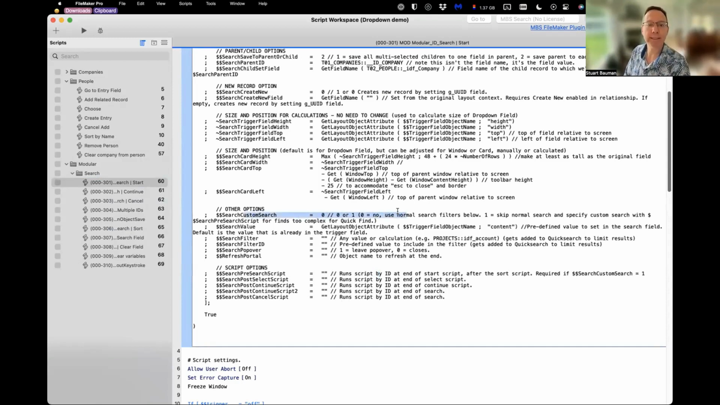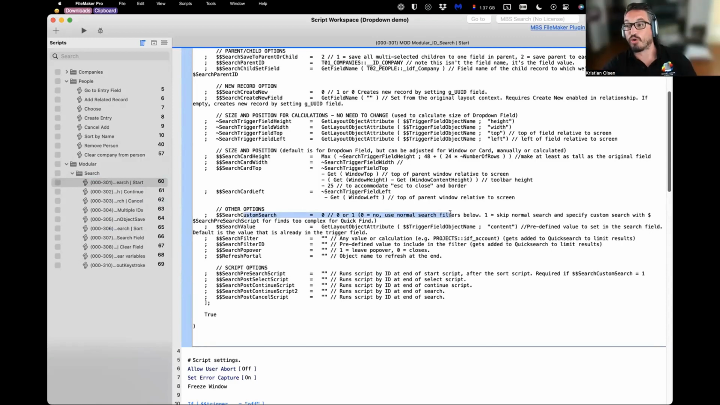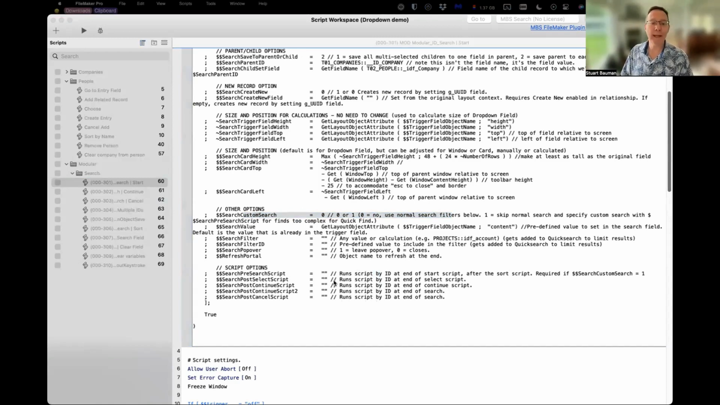The option is here. Cool, that's really handy. I needed something like that. The post searches or the post scripts are also really nice. Yes, definitely. I added one to do a custom sort, and then sprinkled some others: one at the end of the select script, two at the end of the continue script, and if you wanted to do one when you hit cancel, you could throw a script in there as well. Those are the additional locations.